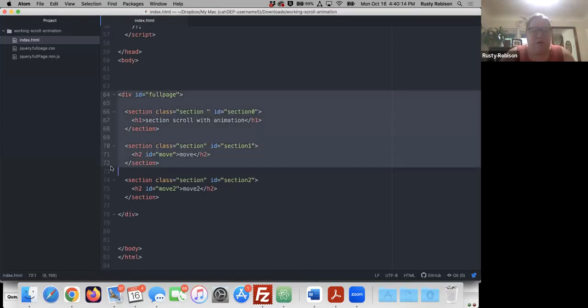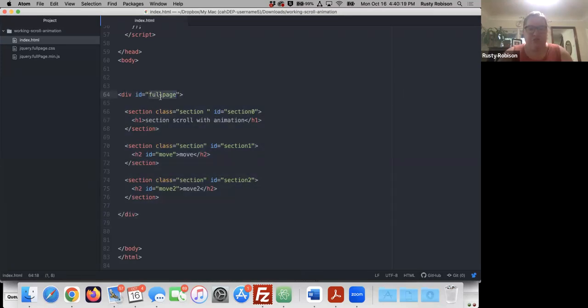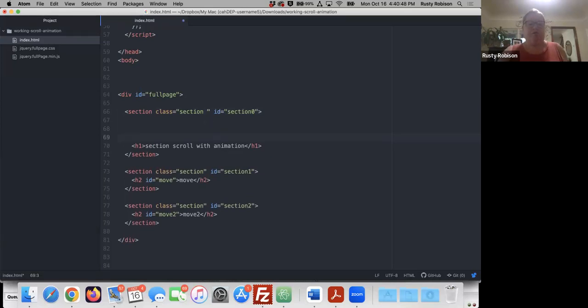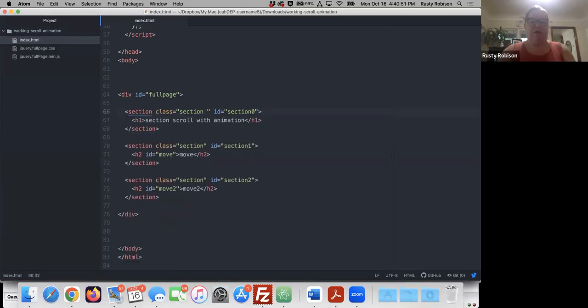Basically here in the HTML, I have a div, which I've ID'd full page, and I have 1, 2, 3 sections. And each section is ID'd section 0, section 1, section 2. This is important. You need to maintain this naming convention. And they have to have the class of section. So I recommend downloading the zip file and starting with this and building your site out of this. And inside of each section is where you're going to put all of your content for each slide.